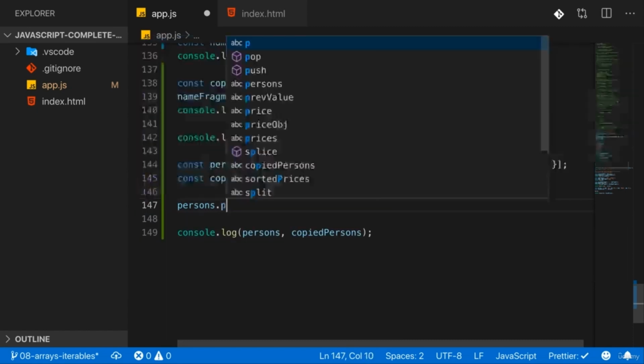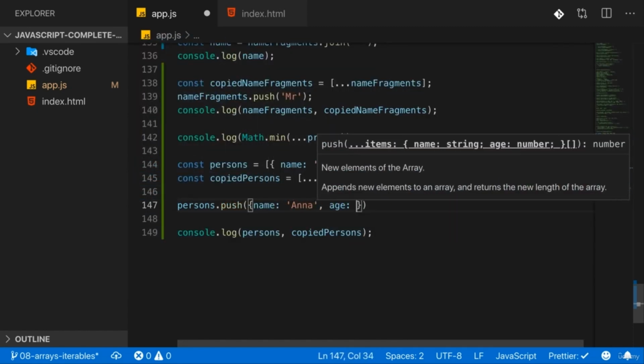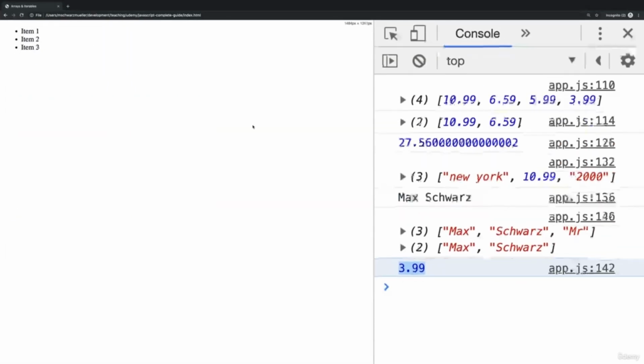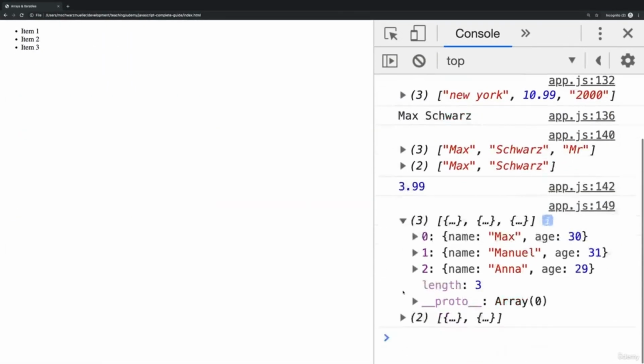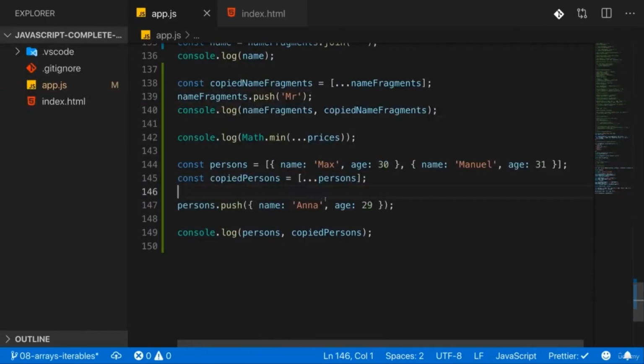Now, unsurprisingly, if we console log persons and copied persons like this, you will see that if I go to persons and I push a new person into this array, let's say Anna, aged 29, this will be part of persons but not of copied persons, because copied persons, as you learned, is a brand new array, and therefore changes to the original array are not reflected in the brand new one. And indeed, that is what we see here. The second array doesn't hold this Anna object. Now, a common mistake is to think that the objects in the array, which are also reference values, are also copied, and that's not the case.